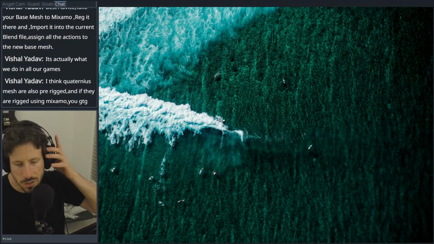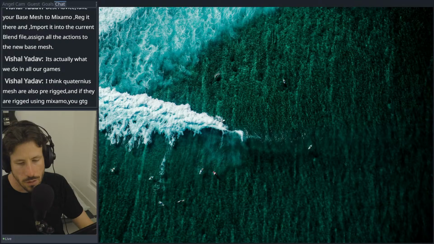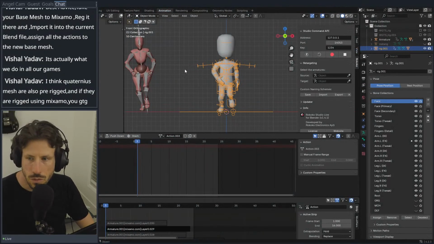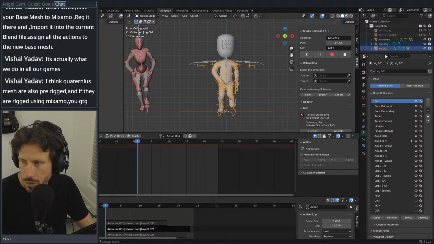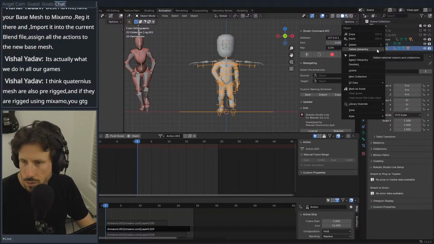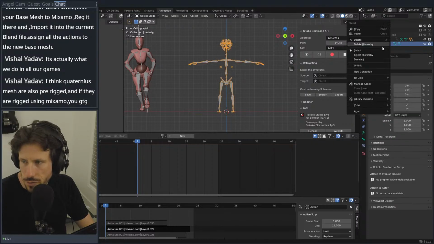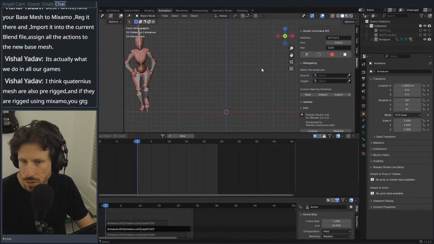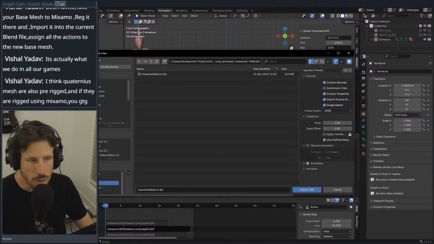I think Quaternius meshes are also pre-rigged. If they are rigged, you could. Oh, I should check that. Okay, let's import one and see how it goes. First of all, let's delete Mr. Rig and Meta Rig. We'll just start again. Yeah, it's fine. Actually, I'm not too worried about it. That can stay. And then let's import FBX and then just copy the path.